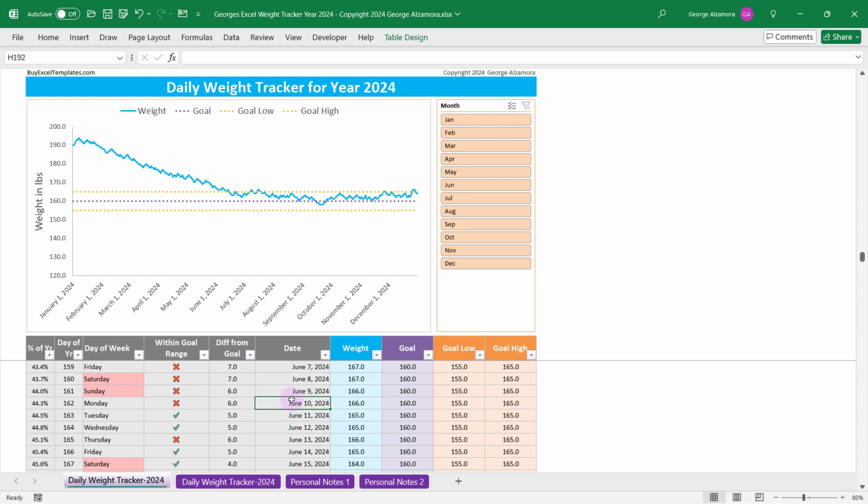This is a great spreadsheet to set some weight goals, compare that to your actual weight, and see how you're progressing throughout the entire year of 2024.